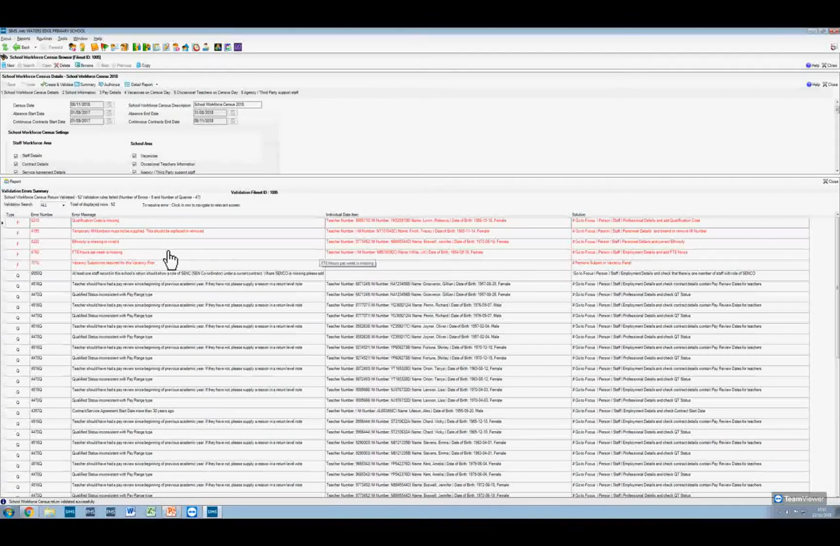Once we've done that, we can run off detailed reports. So if we want to have a look at qualifications, here's the complete list of staff that are going to get included in the return together with their qualifications, first and second subjects. Helen, is there something you want to say?